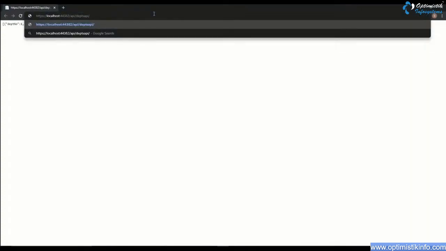I pass a parameter for the ID, that is department number, and see it's giving me the result there as well in the JSON format. Let's close the browser.